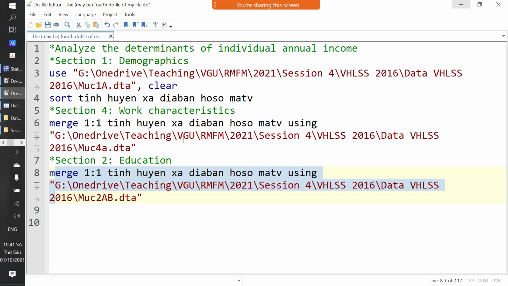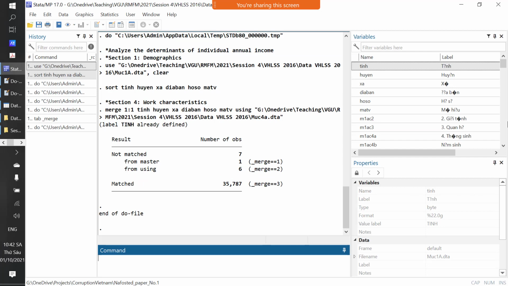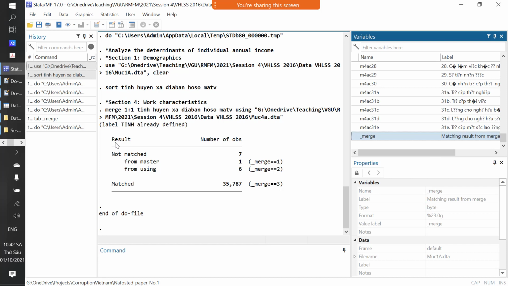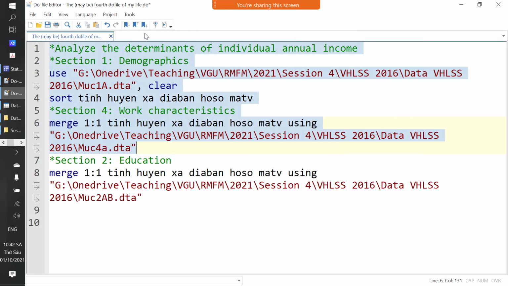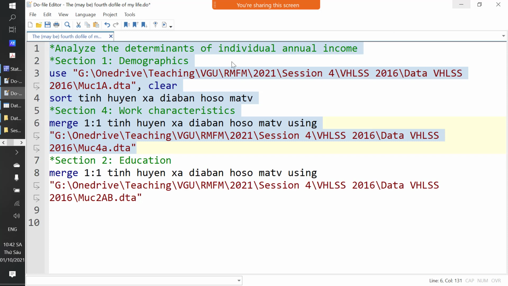The first one is, let's see what I have done here. I run the merge commands, and I know that the new merge variable is created here. And it has been tabbed for me. And I see there is something that I need to take care of. So there is some information here.